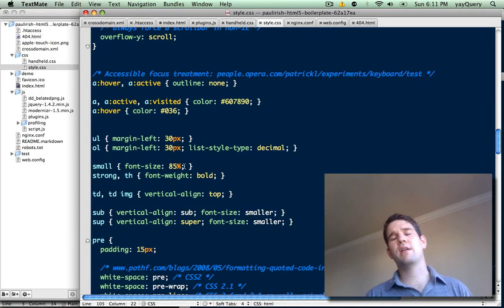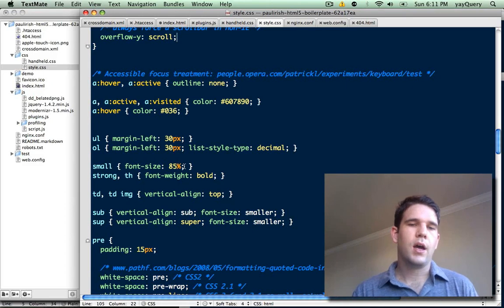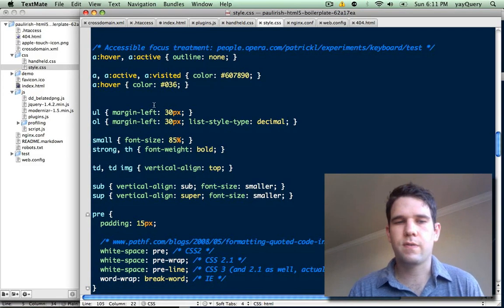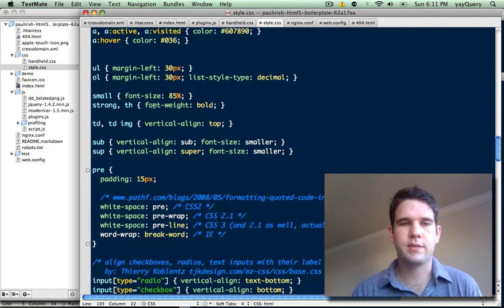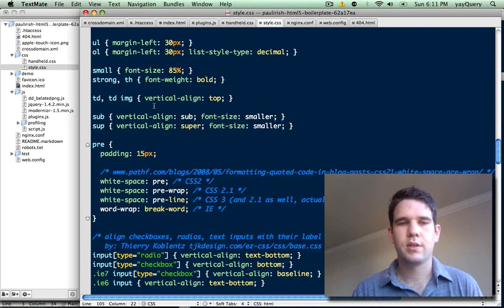We want to make sure that boilerplate is as accessible as possible and really put a lot of thought into that. So one of the things is focus styles. Someone's using their tab key or the keyboard to navigate the page. We want to make sure that it's able to target element to element. And some basic styles for lists and tables and super and subtext.